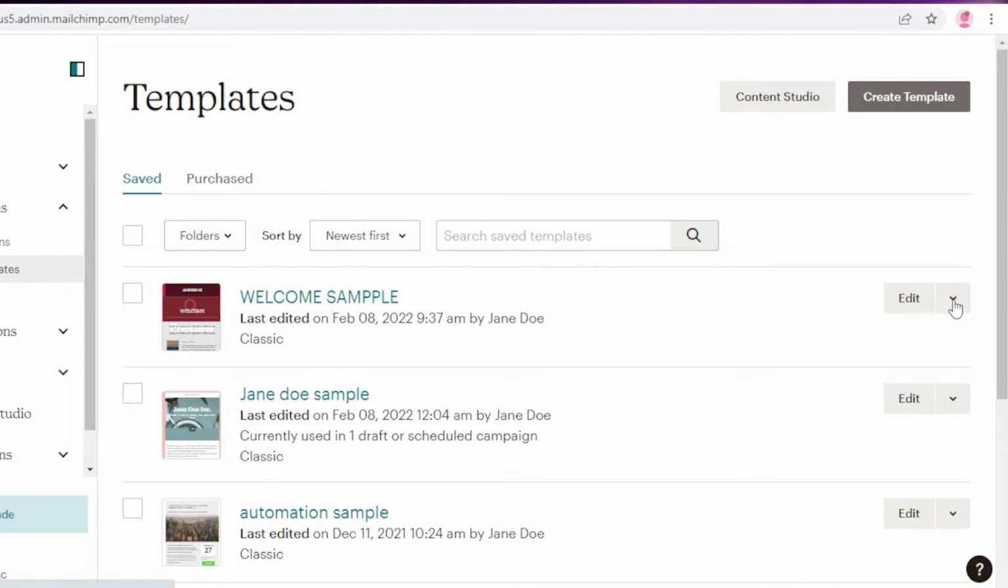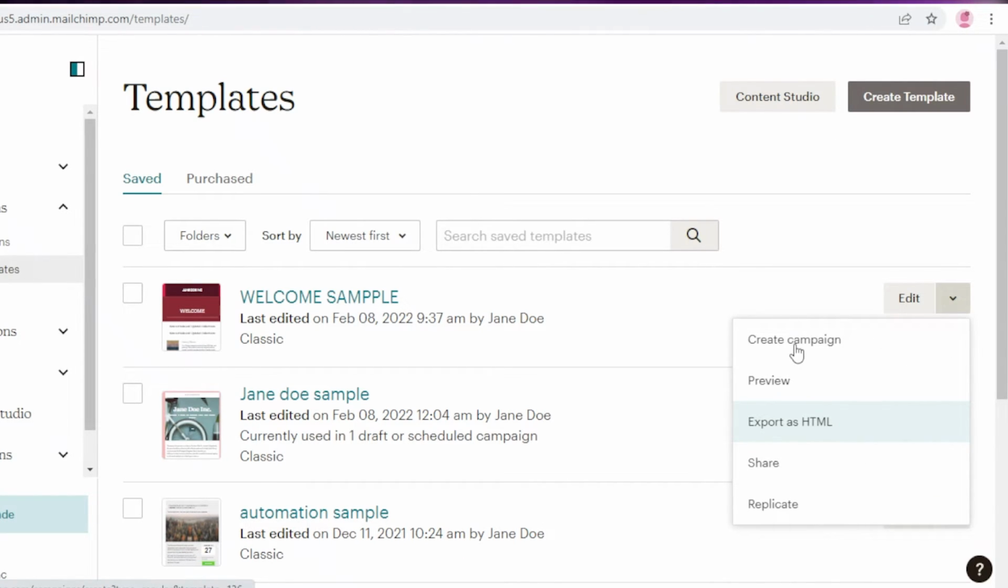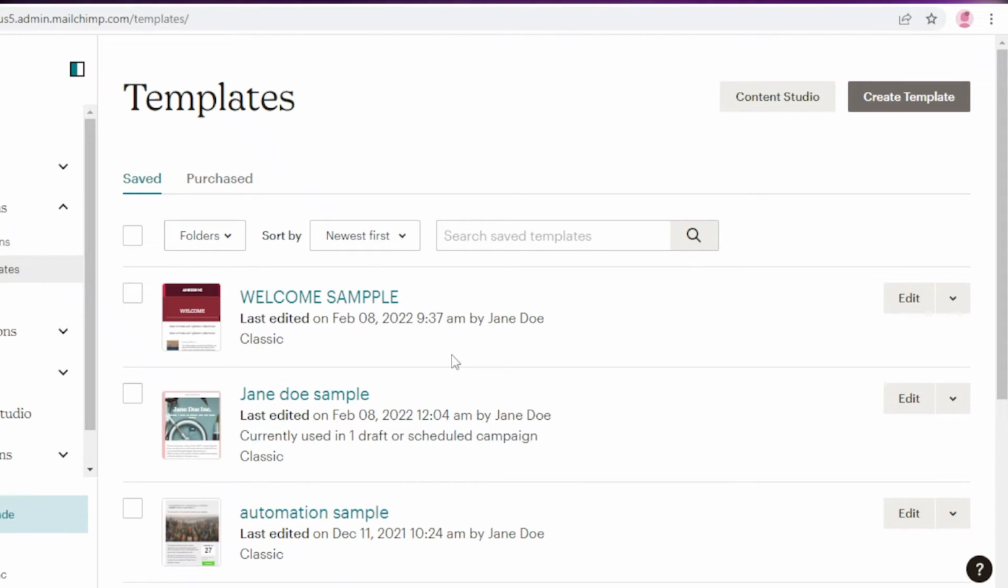So I can just click on over here, and you can create a campaign. So a campaign is going to be the process of automating the function of your email. So you can also preview it. You can later on replicate and change it as well if you want to make any changes to your template, and then start sending this out. So that is how easy it is to create email templates using Mailchimp.